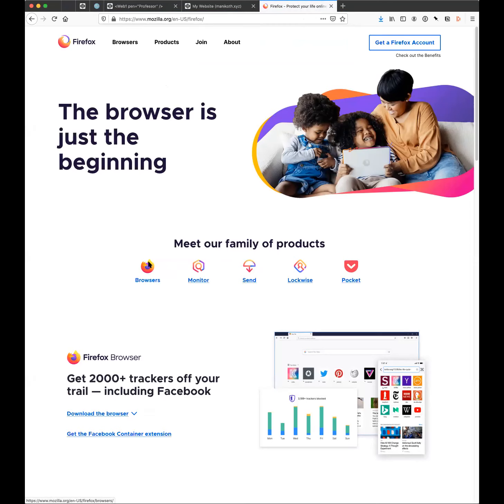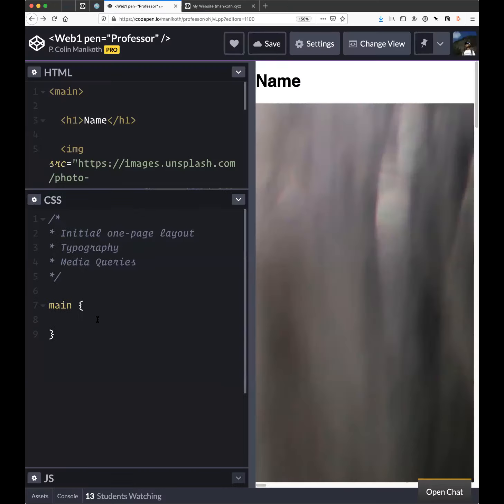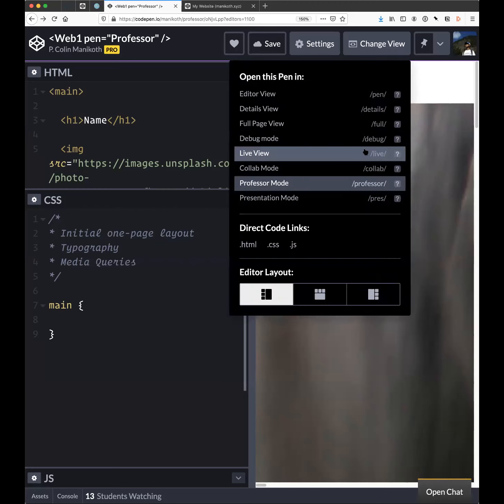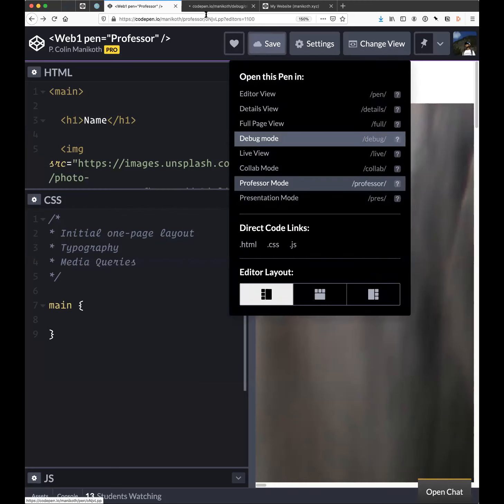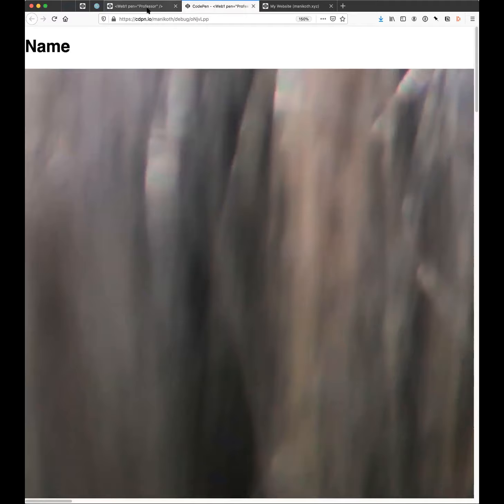You're going to work for a company, and they'll say this is our primary browser, so get used to that. All right, so we have main. Right before we get into those dev tools, we're going to go to change view and click open in debug mode. So we have a pen, and we have it in debug mode.